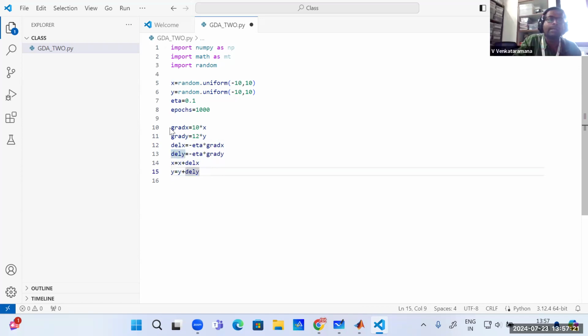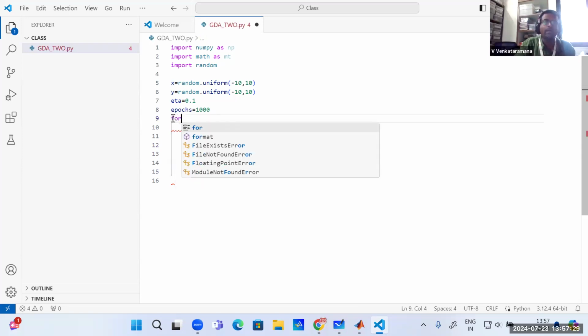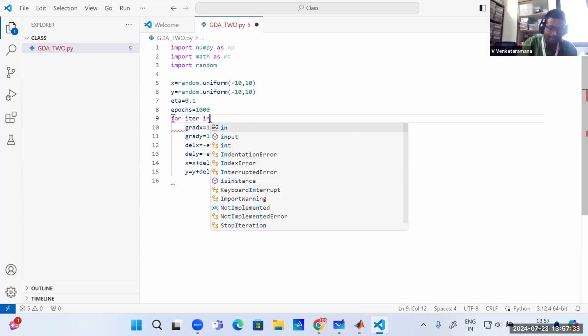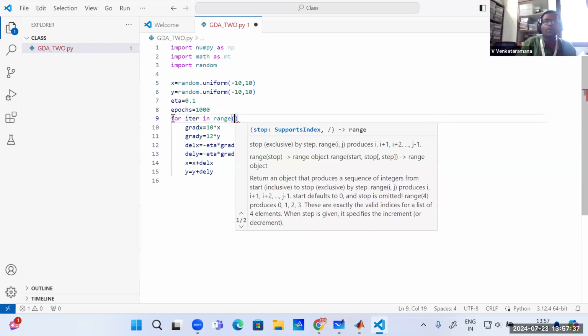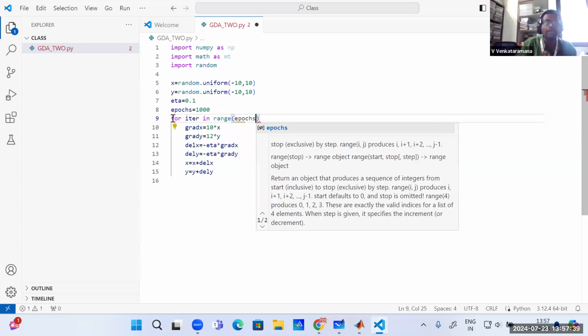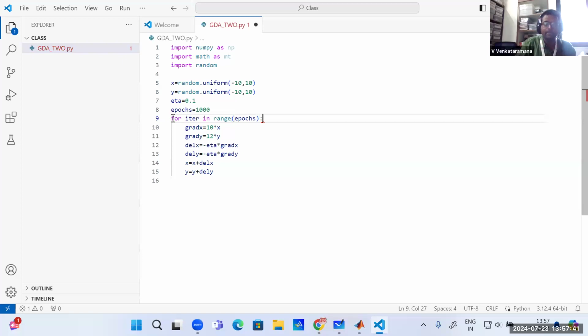And all these things should be repeated, so we have to keep everything in the for loop. So for iter in range of how many epochs? What we defined earlier, epochs, we have to pass, and terminate with the semicolon. That's it. So this is how we can write it.